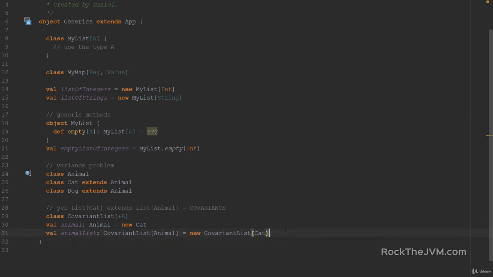Now an even harder question. Once I declare an animalList to be a CovariantList of Animal, and its actual value, I don't really care about it, can I actually add any animal to it? So if I say animalList.add(new Dog), would that be okay? That's not a trivial question, because animalList is defined to be a list of animals. So in theory, I should be able to add any animal, but adding a new Dog to an animalList, which is in fact a list of Cats, would actually pollute the list of animals here. So this is a hard question.